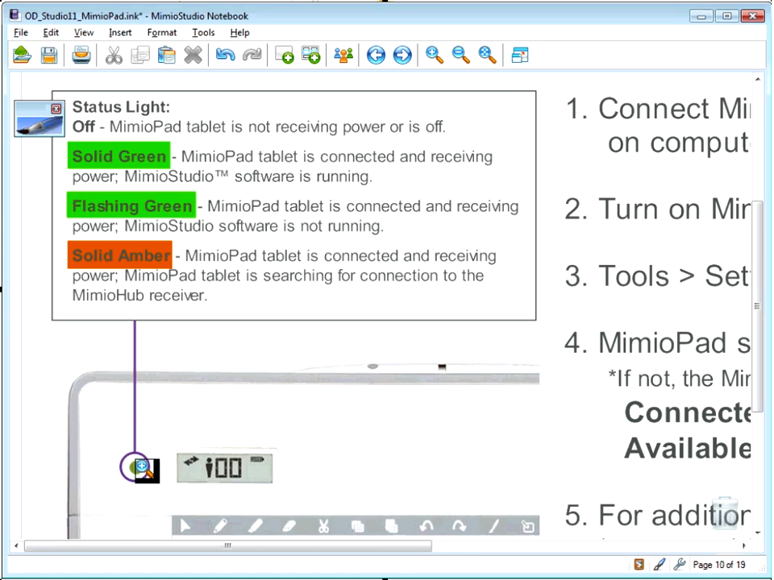If it's flashing green, if this little light here is flashing green, it means it's connected, getting power, but your Mimio Studio software isn't running. So make sure that's going, although you can use your MimioPad outside of Mimio Studio. But you do have to have Mimio Studio installed, and even if you don't have Mimio Studio actively open, like I do currently, it is always running in the background, and that's what allows your MimioPad to work. So make sure you have the Mimio Studio software installed.